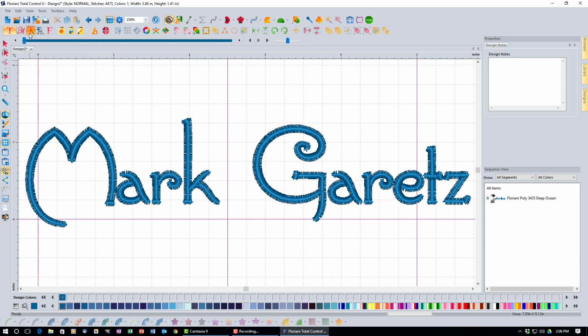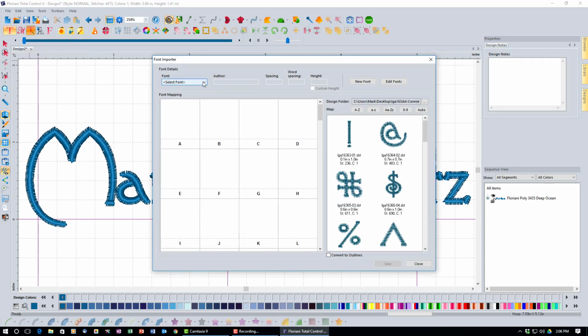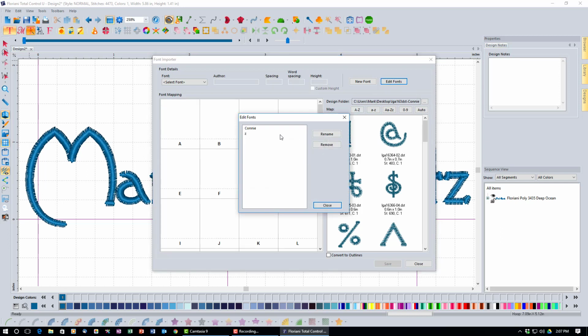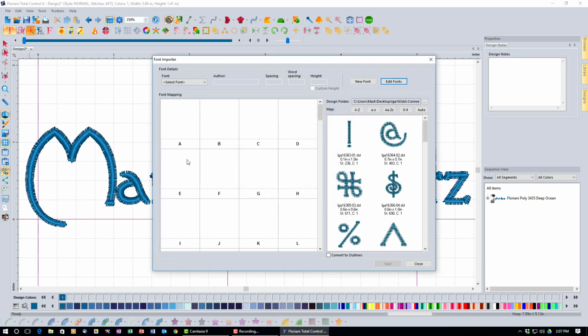Well, I go back to my font importer, and I would here now select a font. So I'm going to select the font Connie that we did, and it's going to bring all of those characters that we've mapped back in. And then I can use the font mapping window here to adjust them. And I can save it as a new name if I wanted to, or I can edit it by clicking here, and then I could rename it or remove it from my list here. And this allows me to, of course, move everything around.